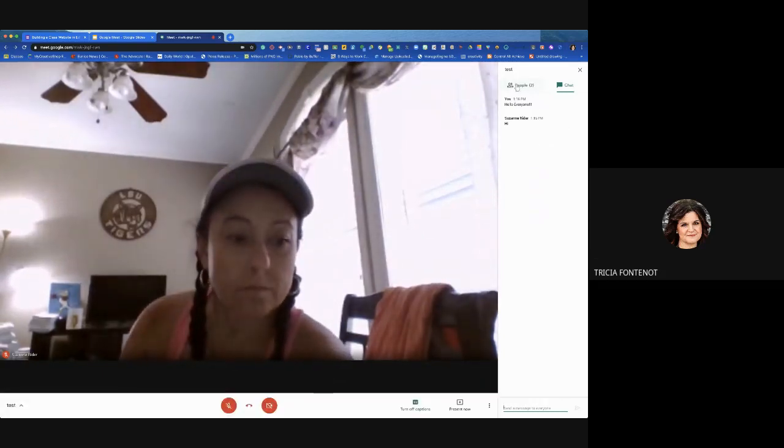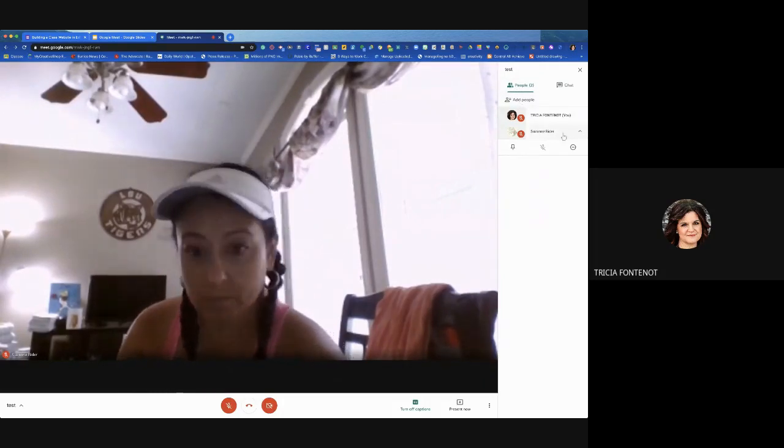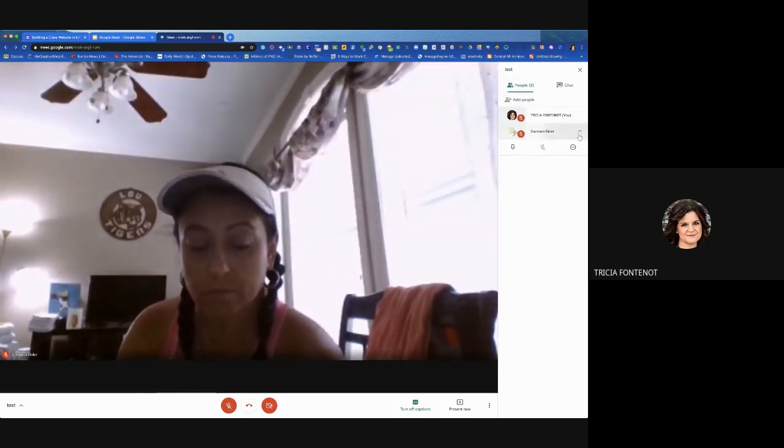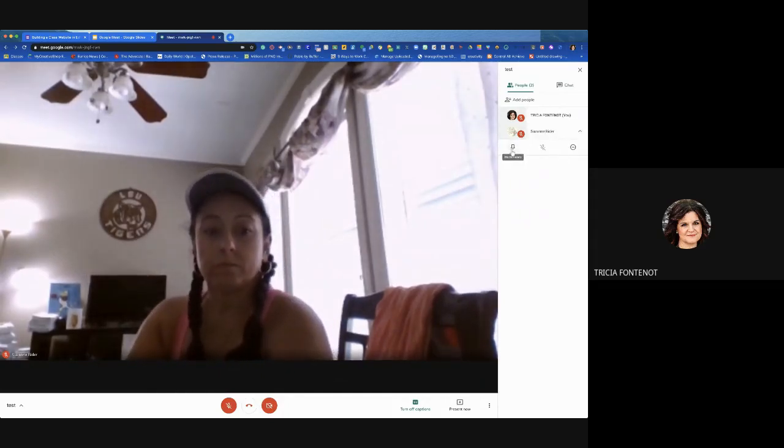But I'm going to go back to the People tab. And I want to show you that if you click on somebody or click on the arrow next to their name, it opens up a little box here. So you can do a few things. You can pin that person to the screen.